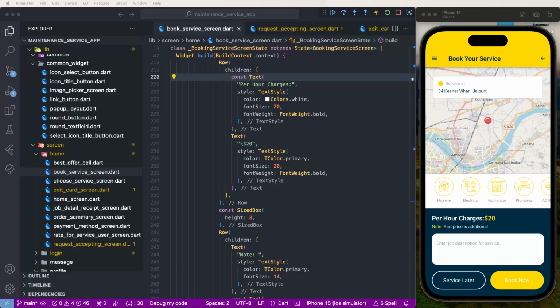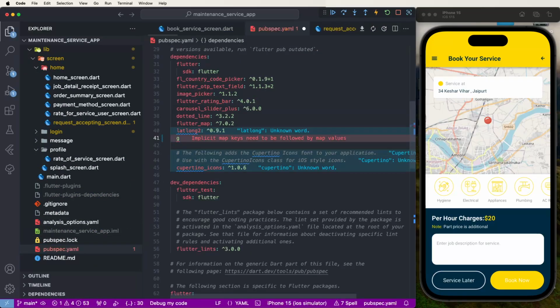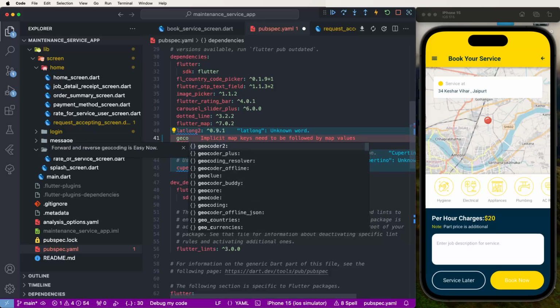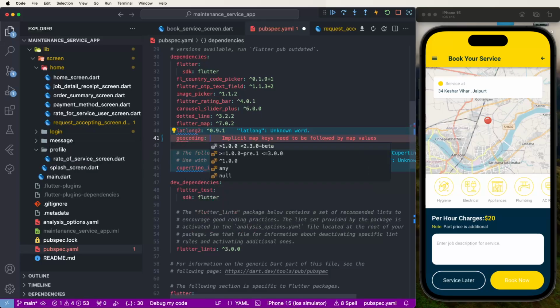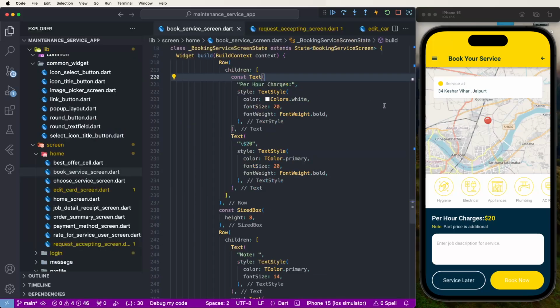Now, first of all, we need to install the geocoding library inside this Flutter project. We need to go to pubspec and write down geocoding. We need to put version 3, the latest available version, and save it for the geocoding library. And now first of all we need to get the address of this latitude and longitude.